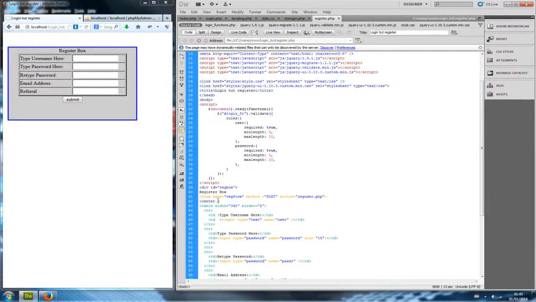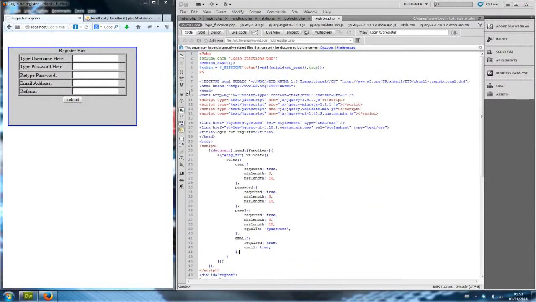Okay. This form here, we're going to need to give it an ID. So we're just going to go ID is equal to reg, FR for form. Okay. And we're just going to copy this ID into our validate. Actually, I'm just going to pause it and type this in. I'll come back. Okay, I'm back. I have typed out the code.